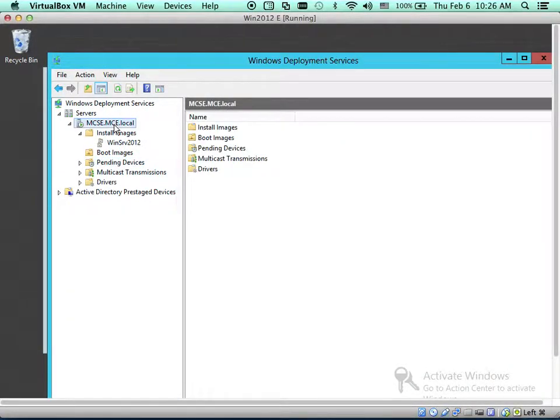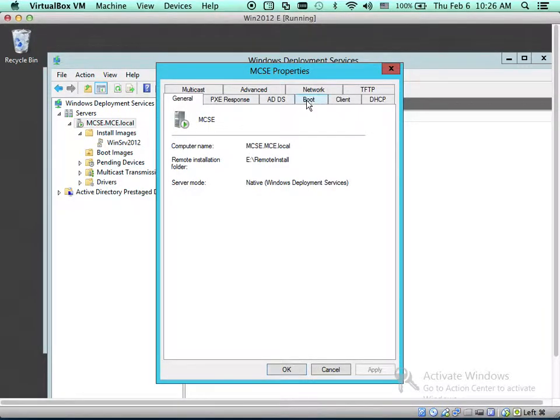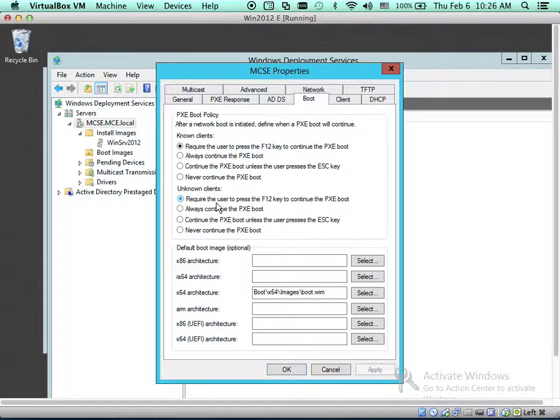Now, if we go back to the property of the server, we did select on the boot to require the user to press F12 to continue, right? So what I want us to do is just say always continue with the boot. Just select that, just in case it also requires you to do that. You can also come here and select that option, but it's fine. Apply.